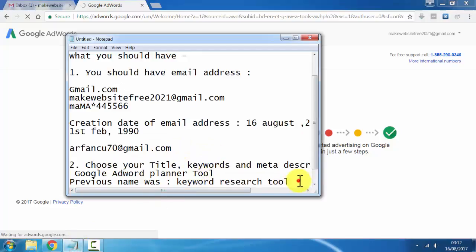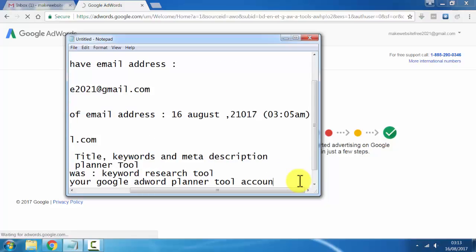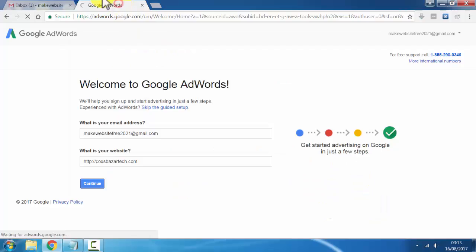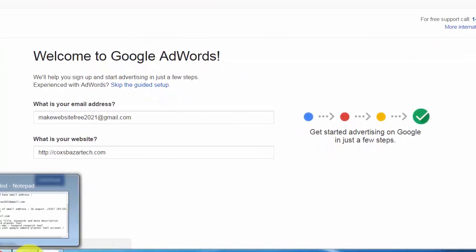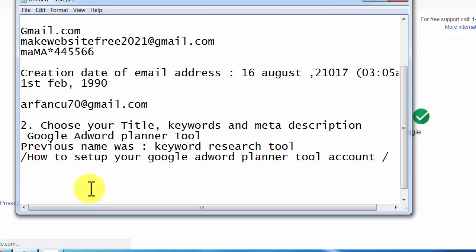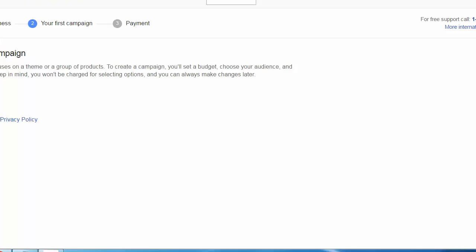I'm going to tell you how to set up your Google AdWords Planner tool account. This is loading. Actually, we have to wait for a few seconds. Okay, it's loading now. It's working. Please wait until this is completed.